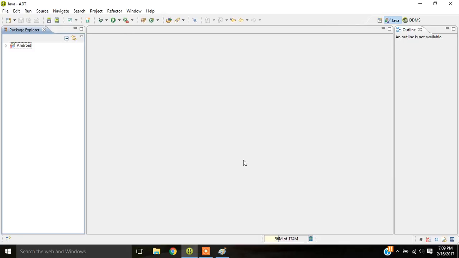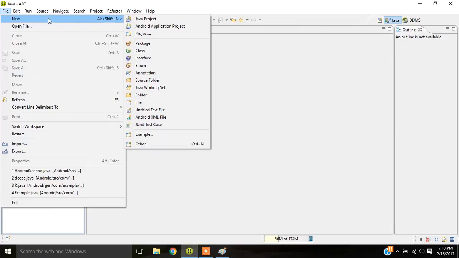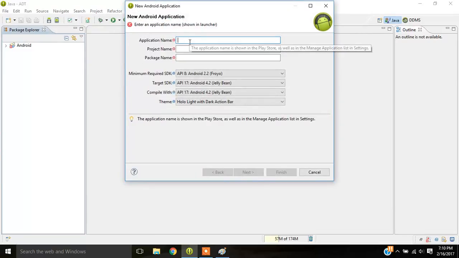Now I'm going to teach you how to build a simple Android application. So let me start with how to create a new application. Go to File, then New, and select Android Application Project, and it will ask for your application name. Let's give it as Hello and then go for Next.